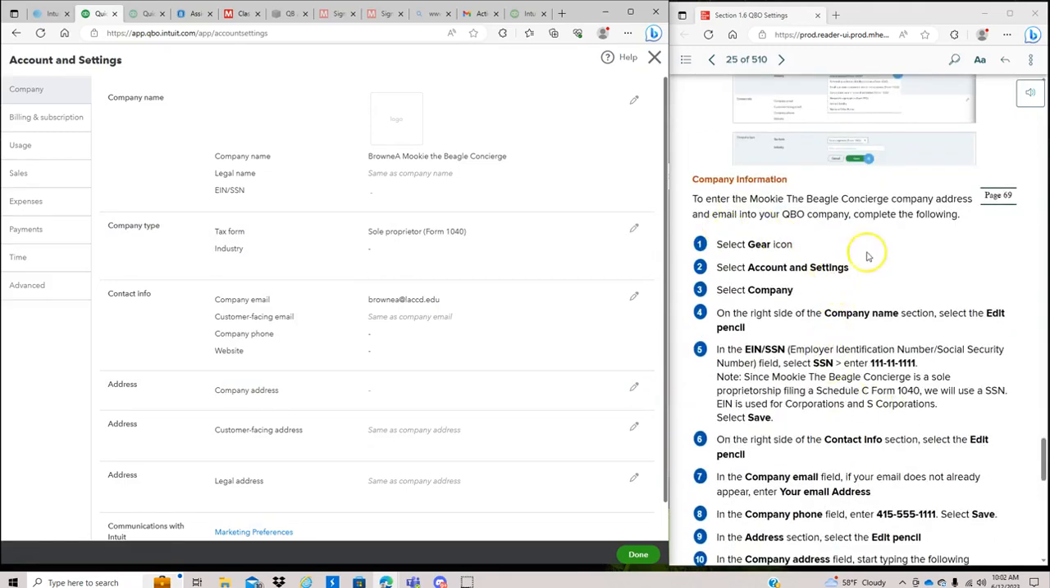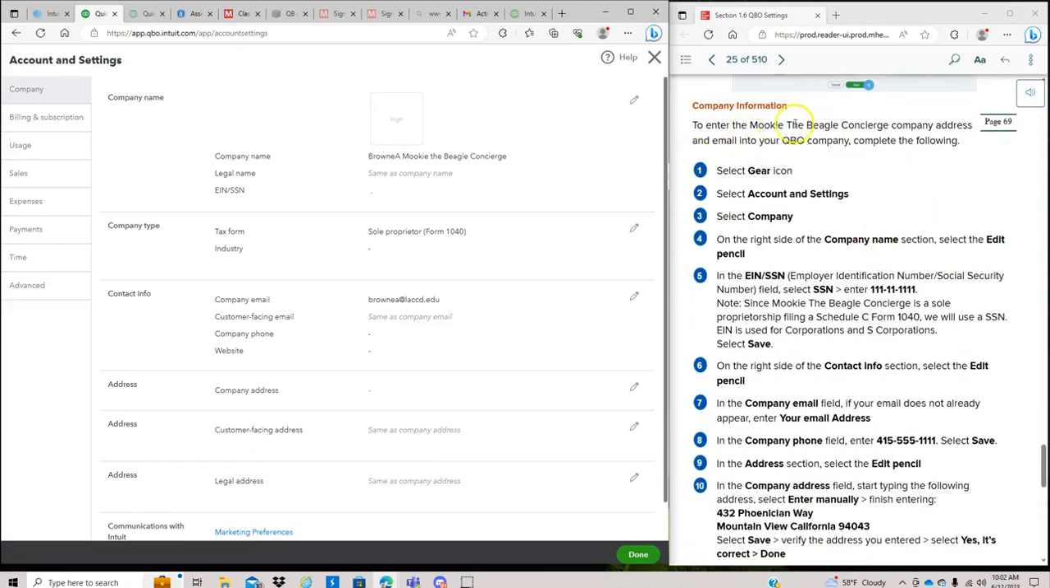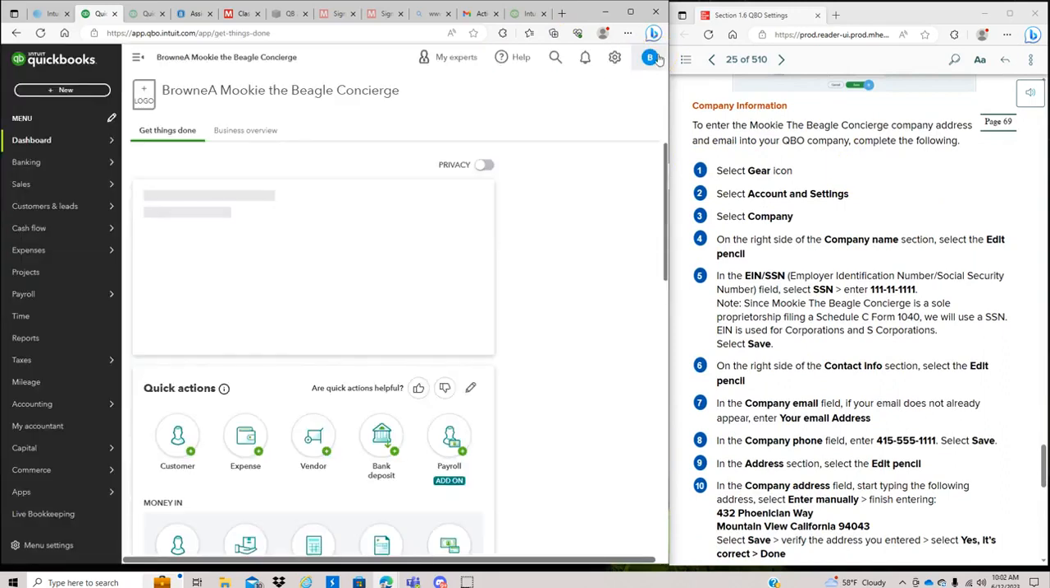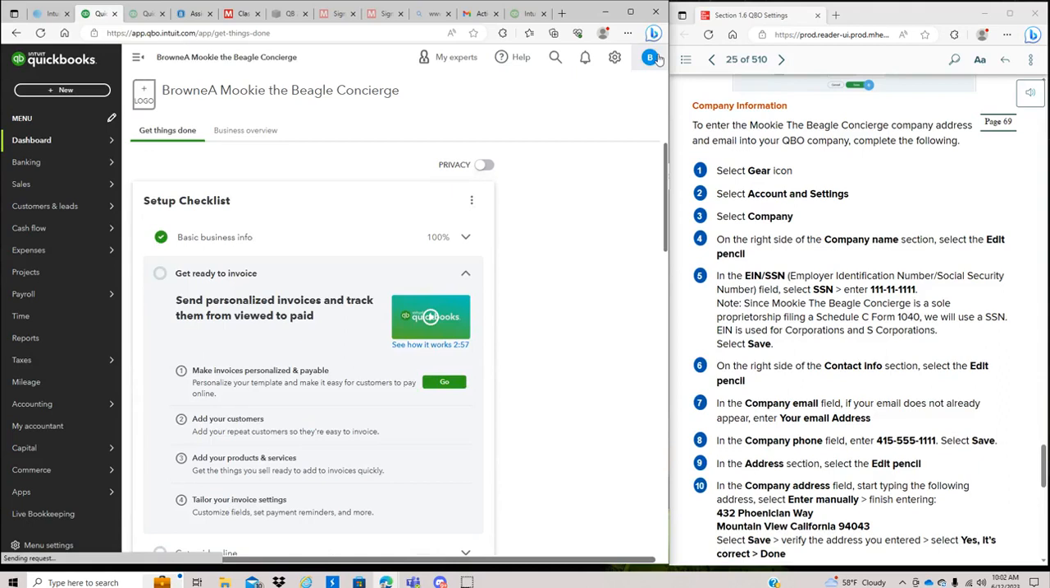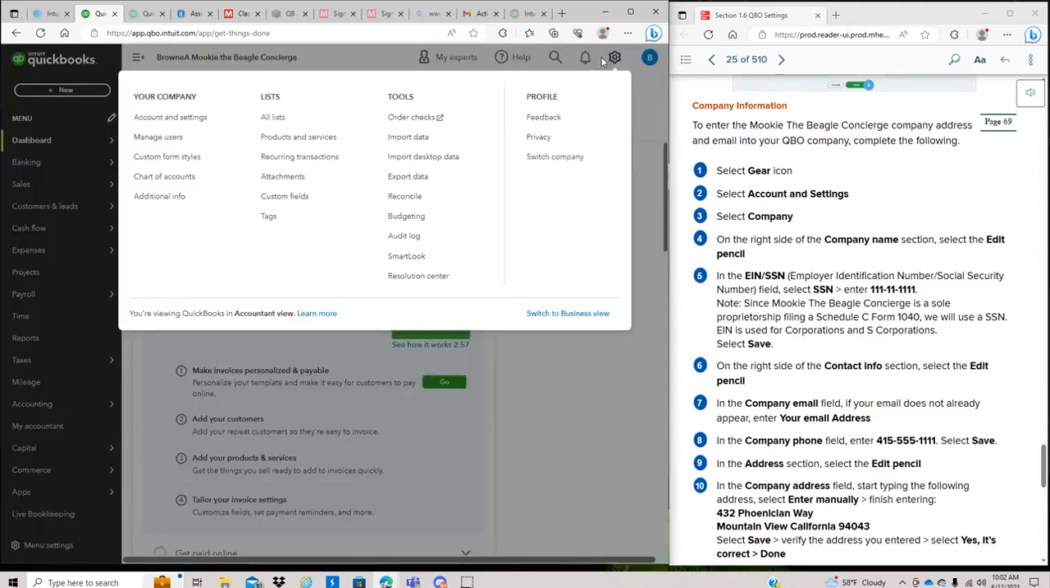Then we have company information. Okay, so now we're going to enter some company information. So again, you go to gear icon. I'll go ahead and click out of here. Okay, repetition, doing is knowing. So the more you do it, the more you're going to understand where to find this information. So we'll go over to our gear icon again. And now we're going to enter some company information as far as their social security number or EIN number. We're going to enter that contact information. We're going to enter an email, a company phone number, and an address as well.